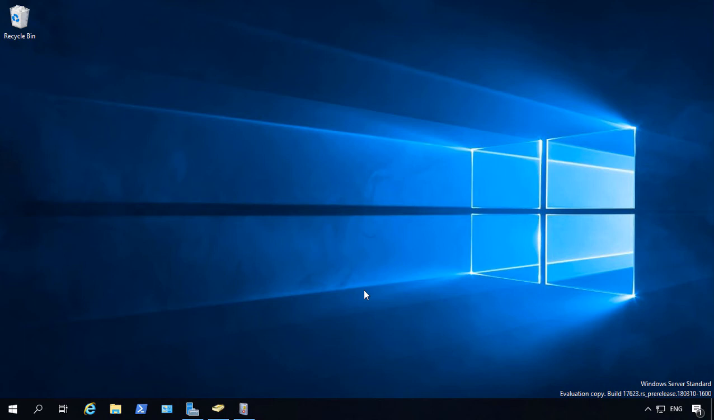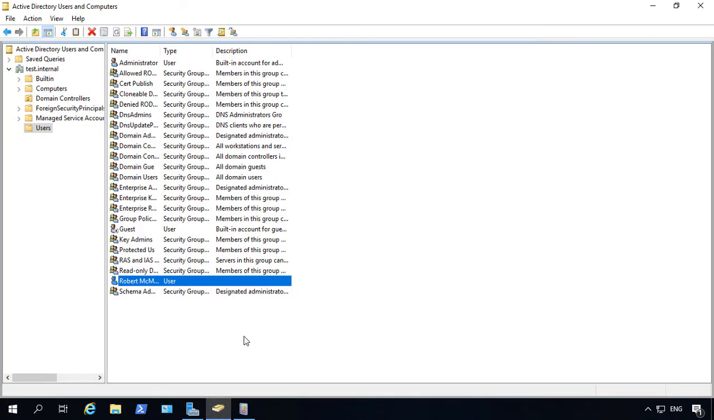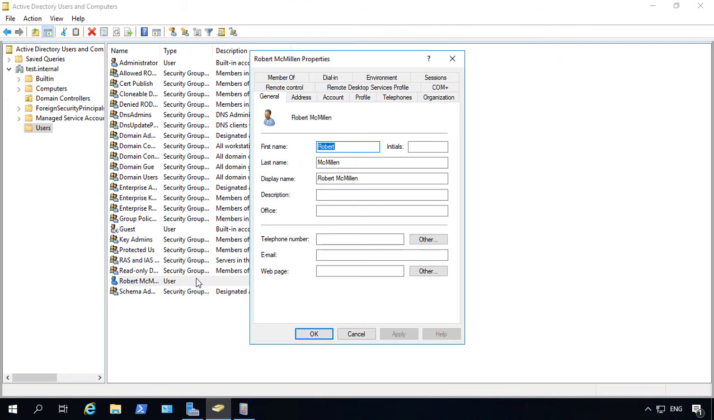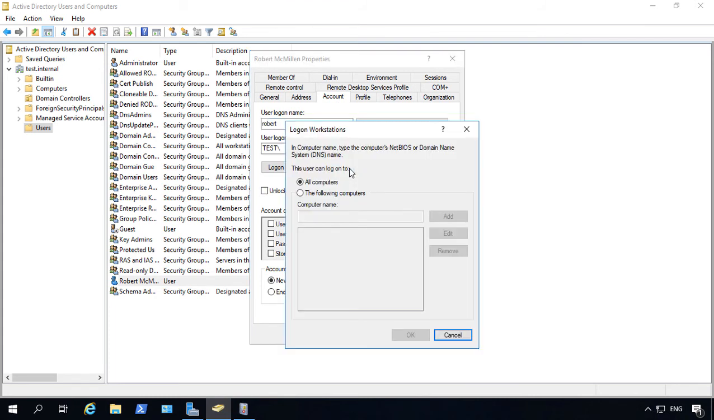Using Active Directory in Windows Server 2019, we can limit the computers that a user can log into. So we need to get into Active Directory Users and Computers, and we do that from the Tools menu at the top in Server Manager. Once we're here, we can double click on the user, and go to where it says Account. Now we can change the computers it can log into by clicking on Log On To.